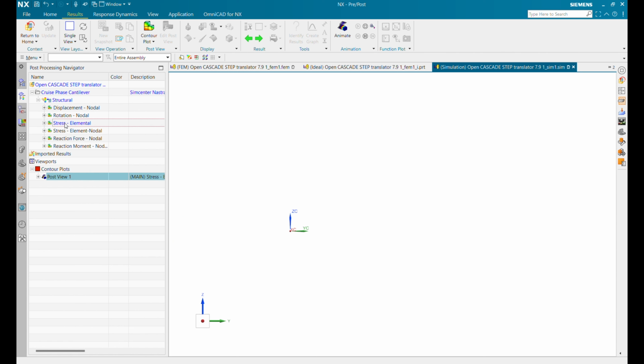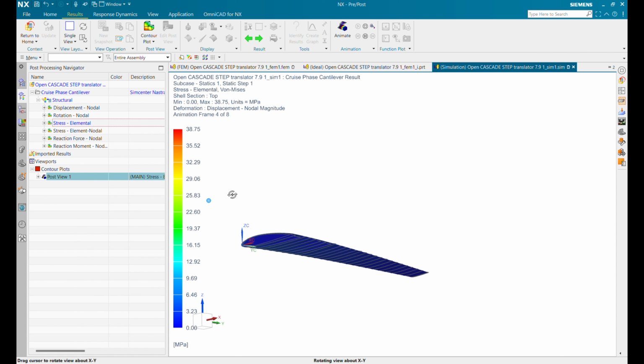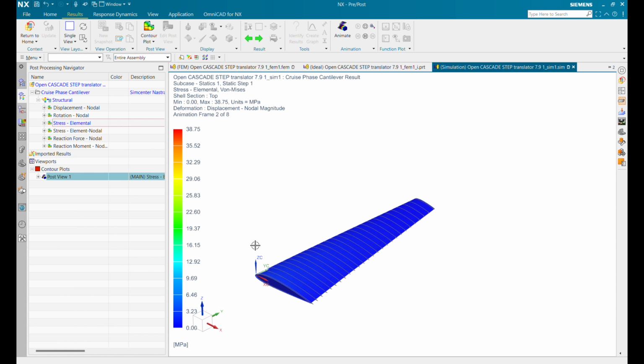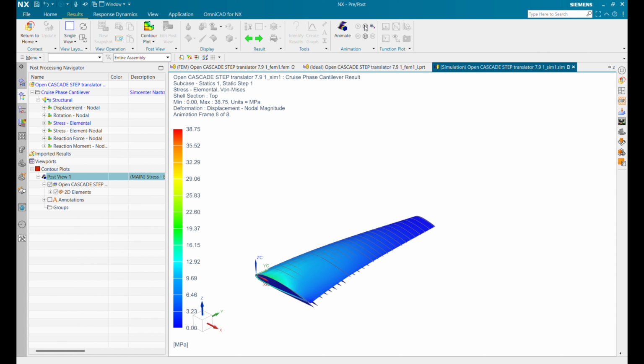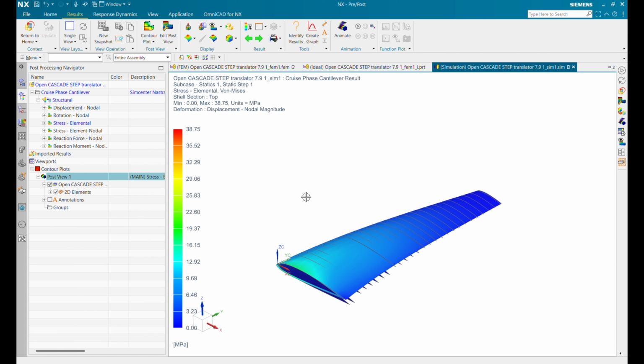Okay, let's have a look at the stress first. So we have a maximum stress of just under 39 megapascals, which is way below the yield limit of aluminium A6061. Let's stop the animation first. Alright, so the animation is stopped.